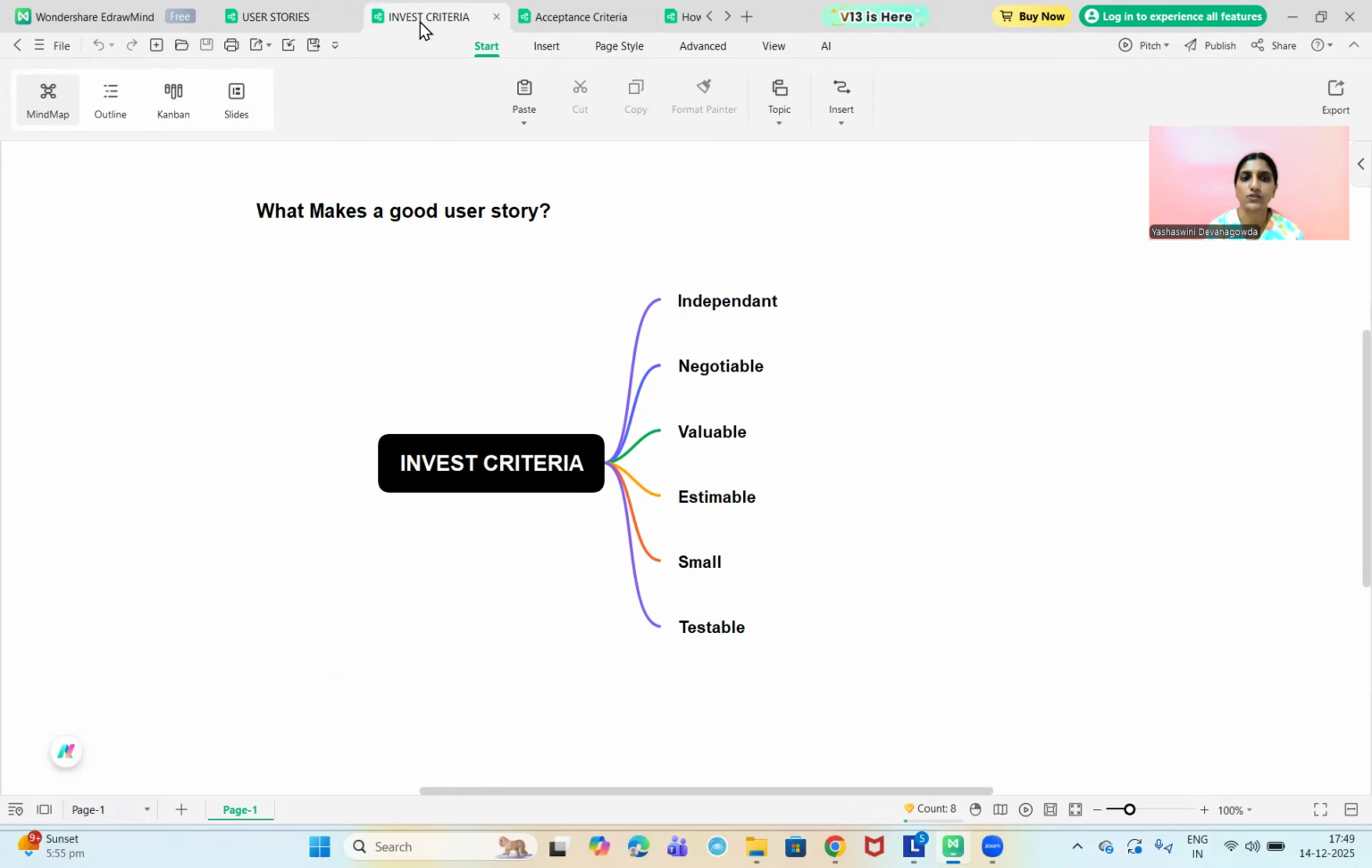So a good user story is always based on the INVEST criteria. This INVEST criteria is nothing but: I stands for independent, N for negotiable, V for valuable, E for estimable, S is small, and T is testable. So whenever we are considering a user story, it's important to consider the INVEST criteria.